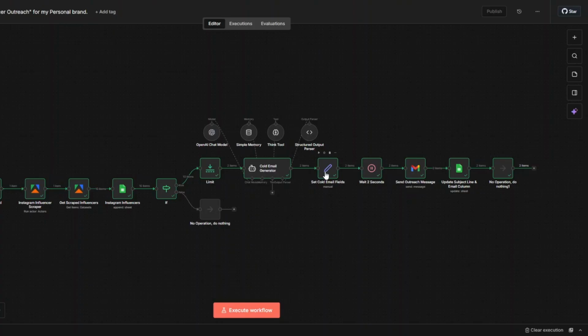Then we are setting the fields for the output using this node right here. Then we're waiting a few seconds and then sending the outreach emails to our influencers using this node right here. Then we're updating the subject line and the email column. We're updating our influencers with the personalized subject line and email body that we generated for them. And then we are completing our workflow over here.